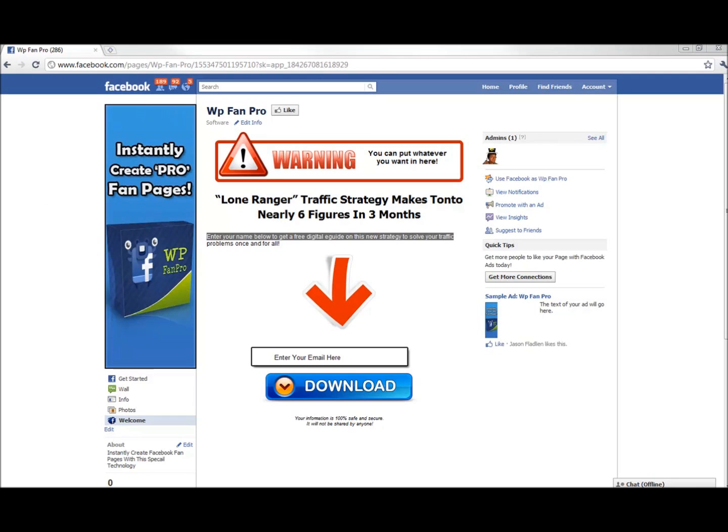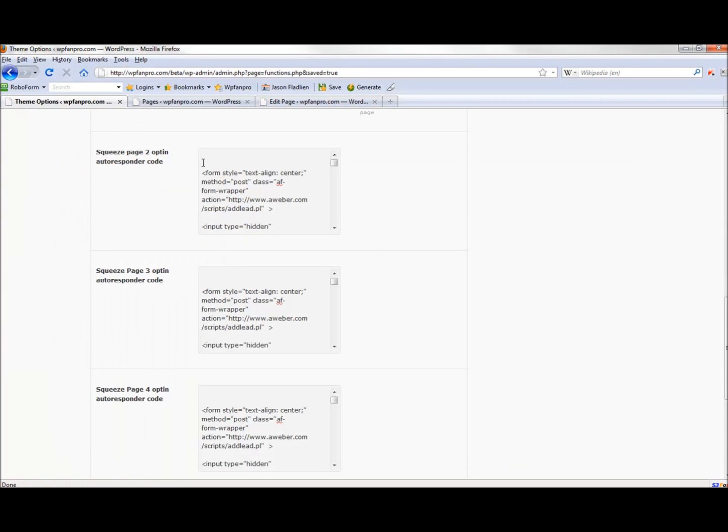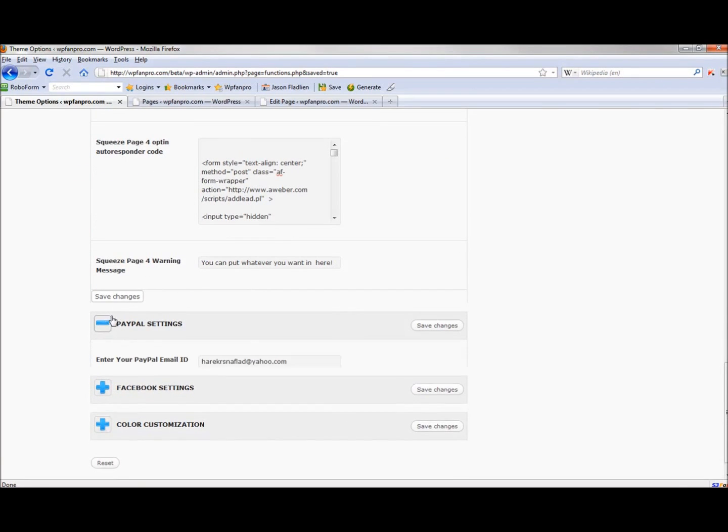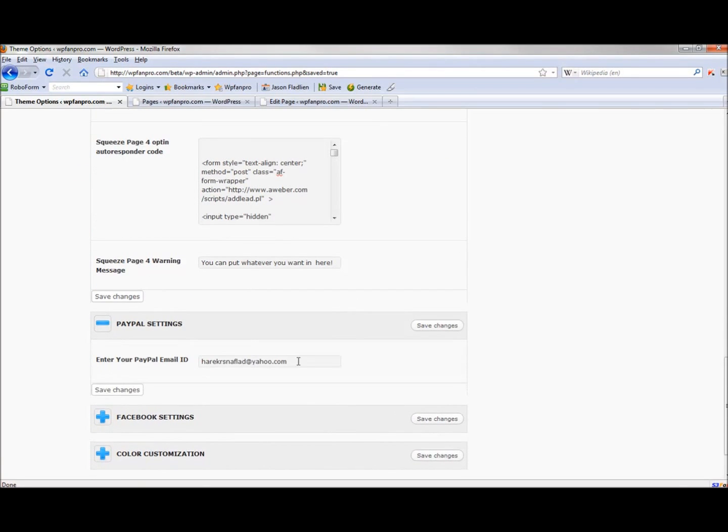What about the opt-in form? How are you adding them to your list? Well, that's a great question. You just simply put in the opt-in form, where it says squeeze page 2 opt-in code, 3 and 4. You copy and paste that. All right, so you just fill those out there. The other options here, PayPal settings, the way that works is you just enter your PayPal email ID, and then in the store, if you click add to cart, that's how you automatically get the purchases.